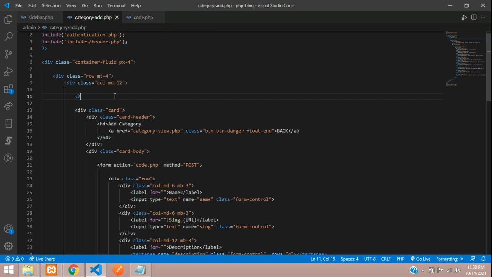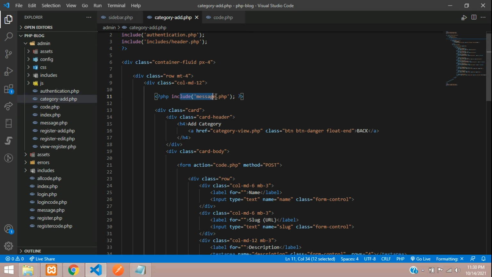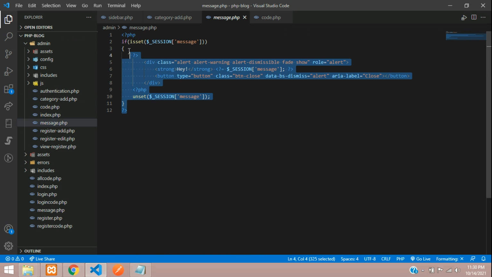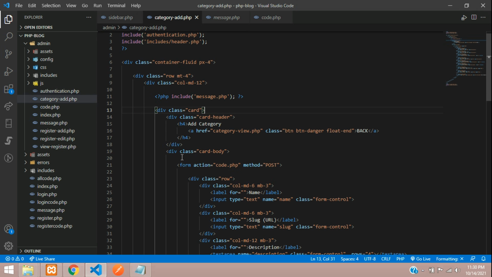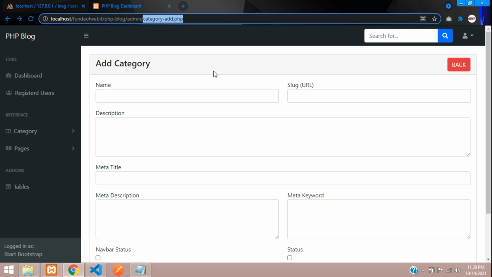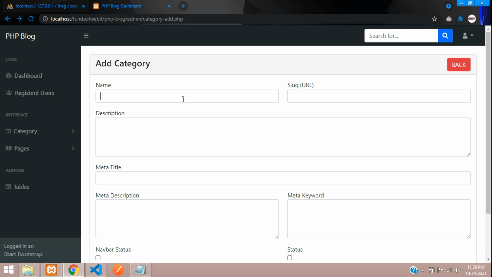So you can just call PHP open and PHP close. Use the include function where you will call the message.php file. Done. So in this message.php file, we have written code to show the message, that is our session messages. So let's save, and now, guys, let's test it. Refresh. Yep. And now let's try to insert the data. So now, guys, let's insert the category.